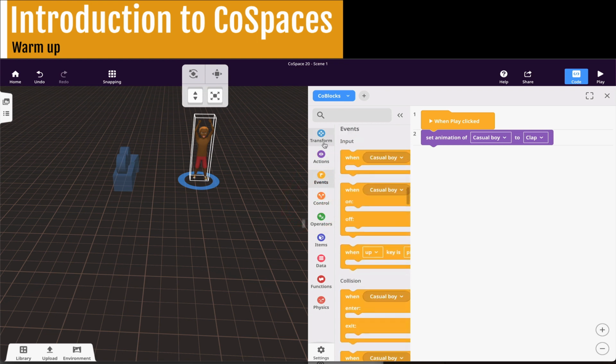So we will explore different uses of the blocks in different tasks. So it is time for you to explore the possibilities of doing anything in CoSpaces.